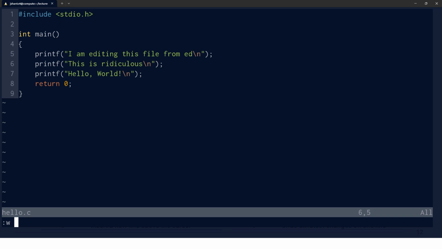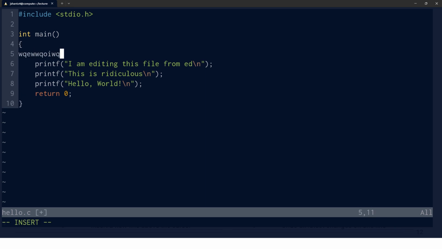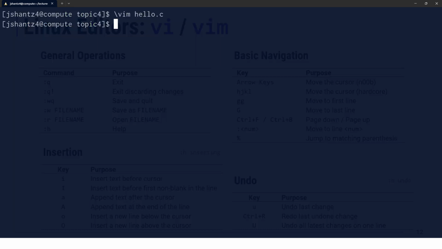Okay, so colon W to write to save. If I want to save as, I specify the file name. Colon Q to exit, colon Q exclamation mark to exit without saving changes. So again, if you're stuck, you've made some changes by accident, and you don't know how to get out of here, it's telling me no write since last change, it tells you what you can do to get out. It says add the exclamation mark and that will quit without saving changes.